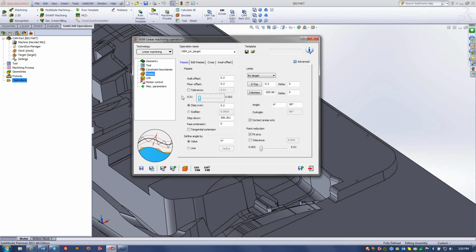But now I can use the slider, okay, and also I can do check on. Okay, for this example, I want to work with 0.05 because I want to calculate fast, and my step over is 2 millimeter. This is about the tolerance.